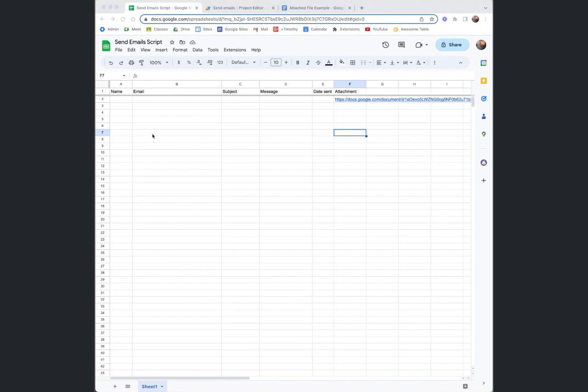So it's a simple sheet. I have a name, an email address, a subject, a message cell, a date sent cell, and then in this case, I wanted to have a file that I wanted to send in the email. So let's get started and see how we would set this up.